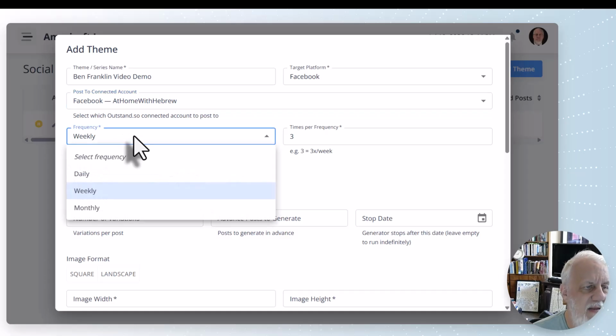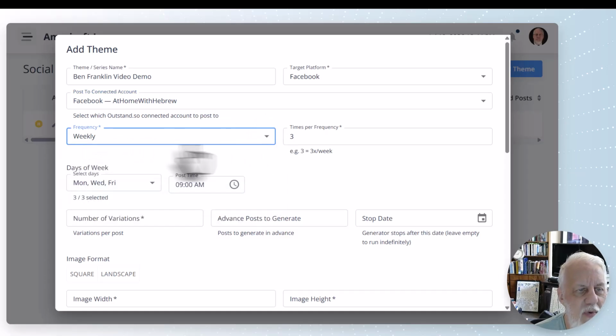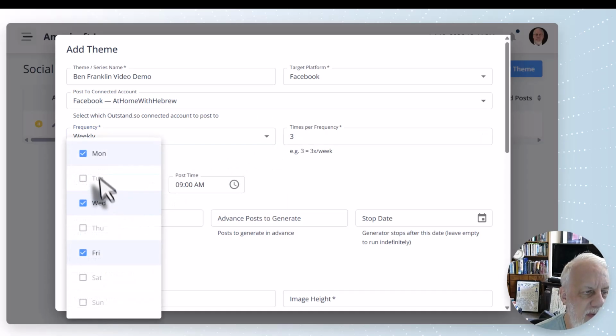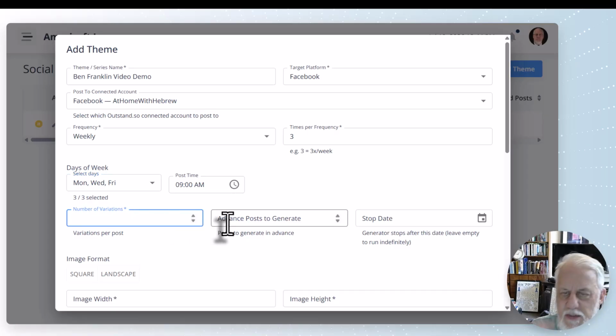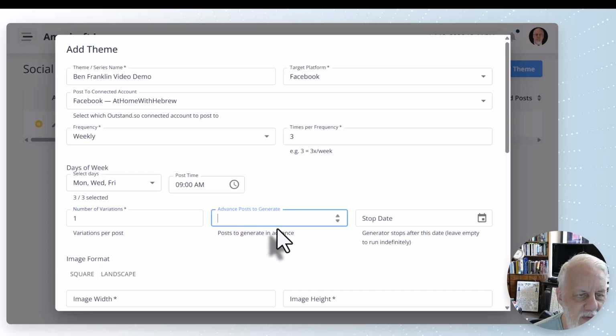And I could say daily, weekly, monthly. If I say weekly, I can say like, okay, I want it to go on Monday, Wednesday, Friday, or whatever days you want, at whatever time of the day you want. Then the number of variations, that's if you don't trust the AI very much, and you might say, okay, I want to get 3 pictures and I want to pick the best one. But in this case, I've done this before, and I know the pictures of Benjamin Franklin are pretty stable and good.